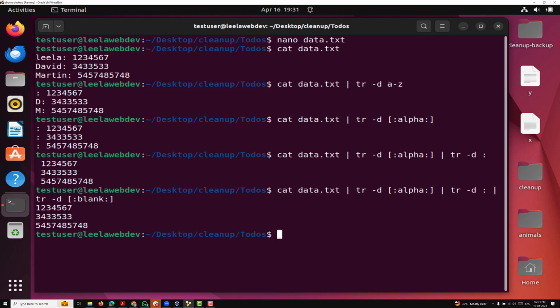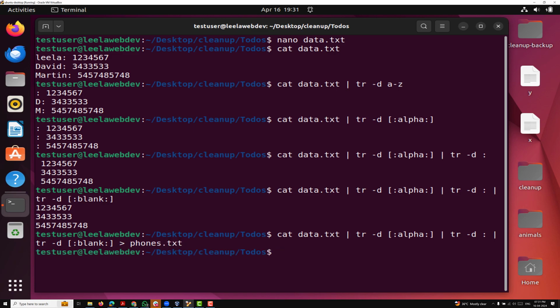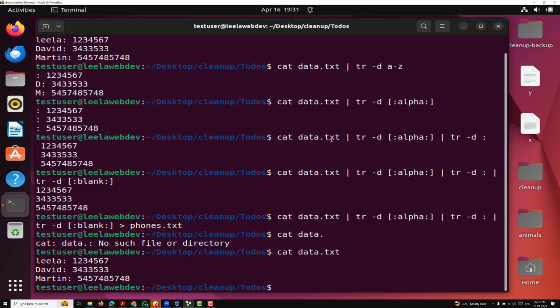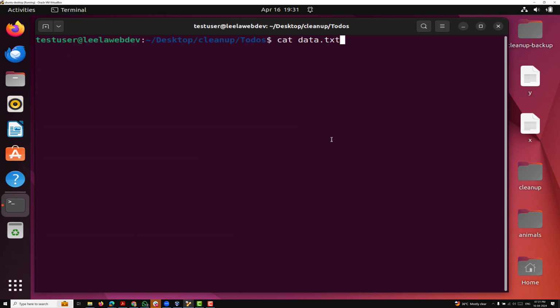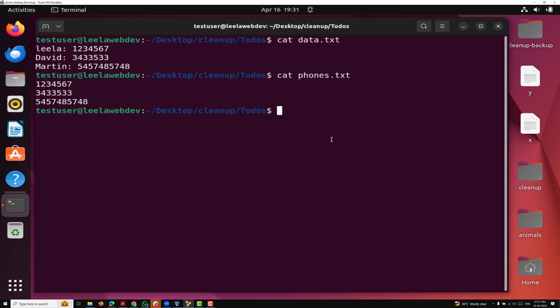Now if I press enter, this is the thing, and here I can save it in phones.txt. So like this we can extract or translate or transform the data and save it. Now if you try to see cat data.txt, the file will be like this only, the data doesn't change in this file, but if you try to see cat phones.txt, now the phone numbers have been extracted. So in this way, by using this translate or tr command, we can do these things. So hope you understood about this one with the simple examples I have shown you.